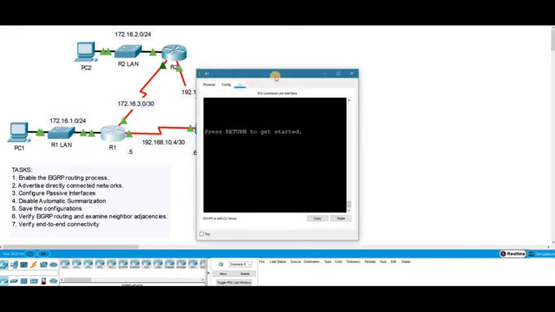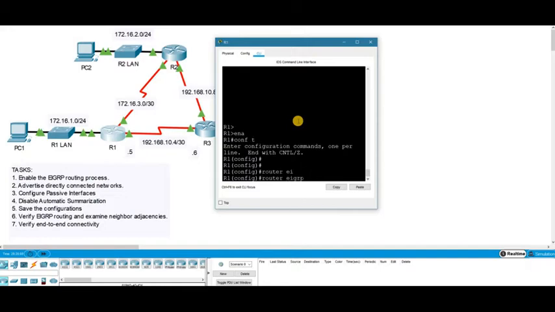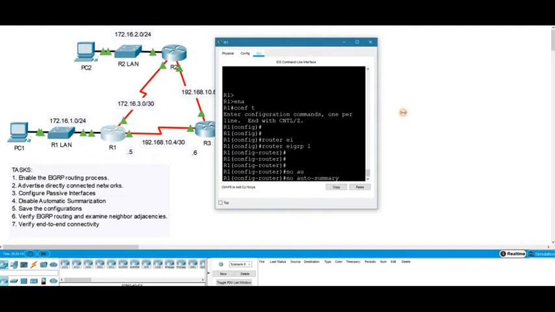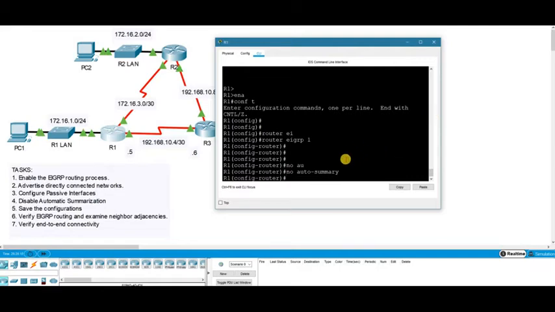Okay, so to do that, all we have to do is to go back to our routers. Enable, config T. We're going to go back to router EIGRP 1 and just issue the command no auto-summary. So no auto-summary will disable the auto-summarization feature of the EIGRP routing protocol.